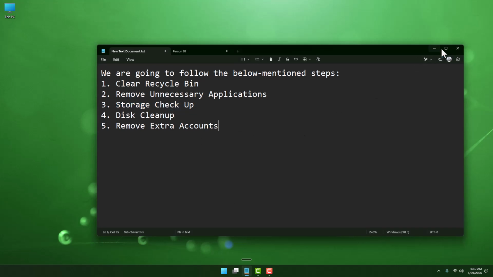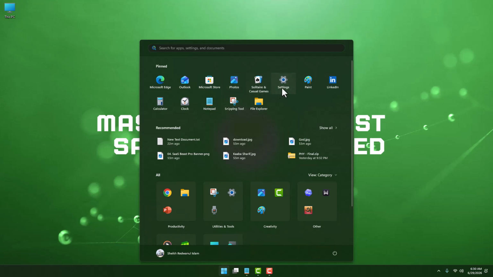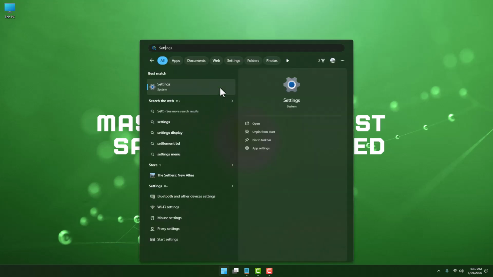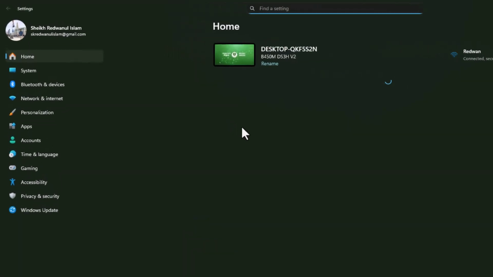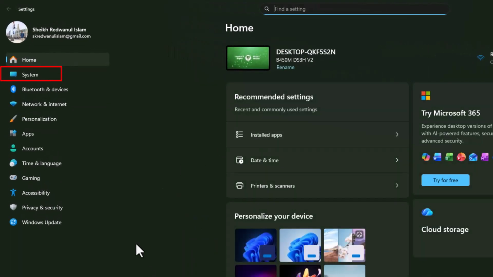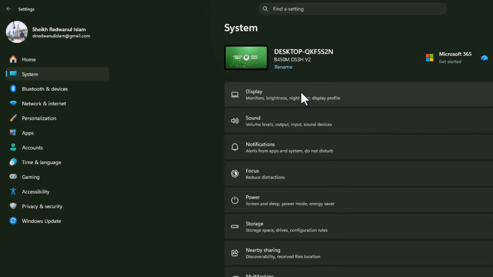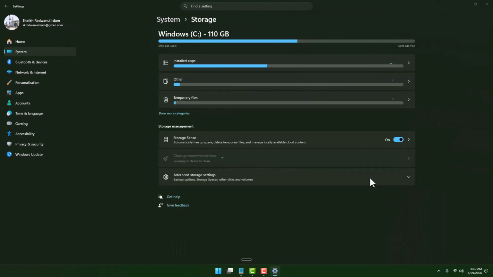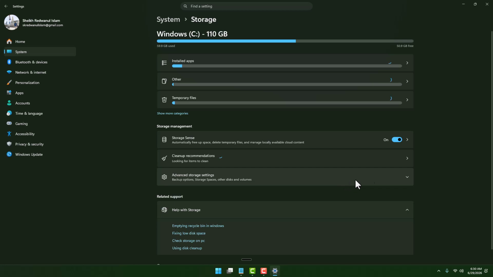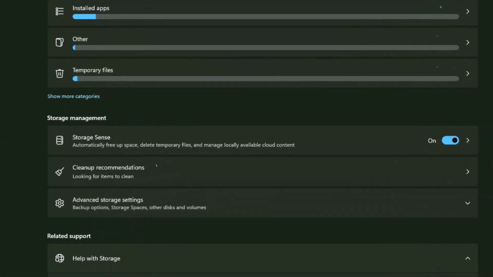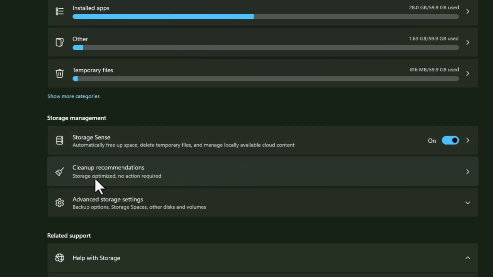For this, we are again going to our settings. We are going to type settings, and under the left panel we will click on system. Under system, you will see the option storage. I'm going to click on here, and again it is asking for my administrative permissions. I'm going to click yes here. Okay, so as you can see, there is an option under storage management which is called storage sense. Make sure that this is toggled on, and just below that you will see another option called cleanup recommendations.